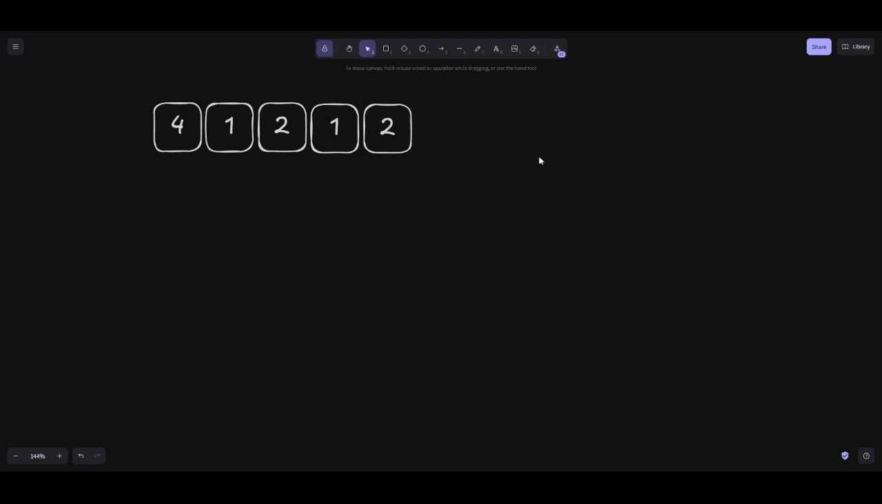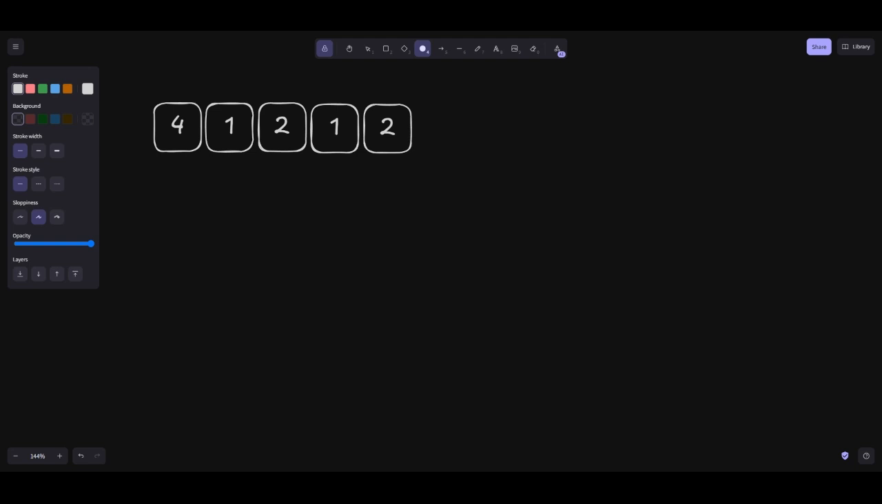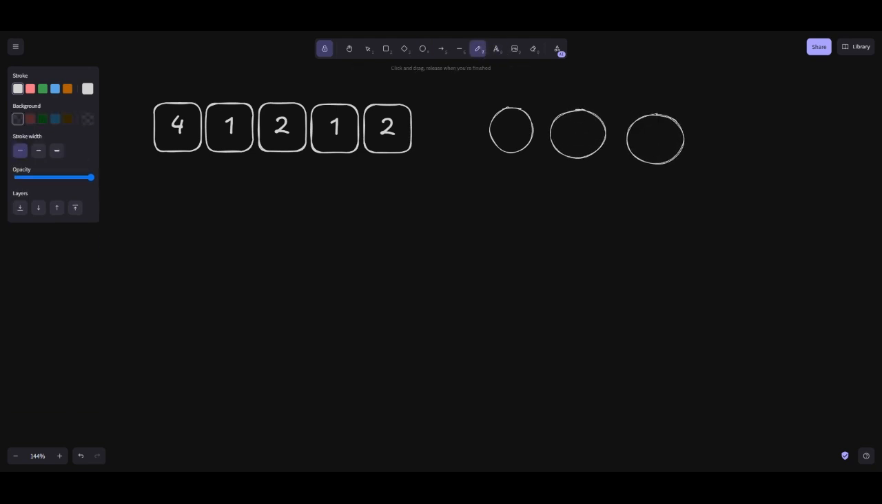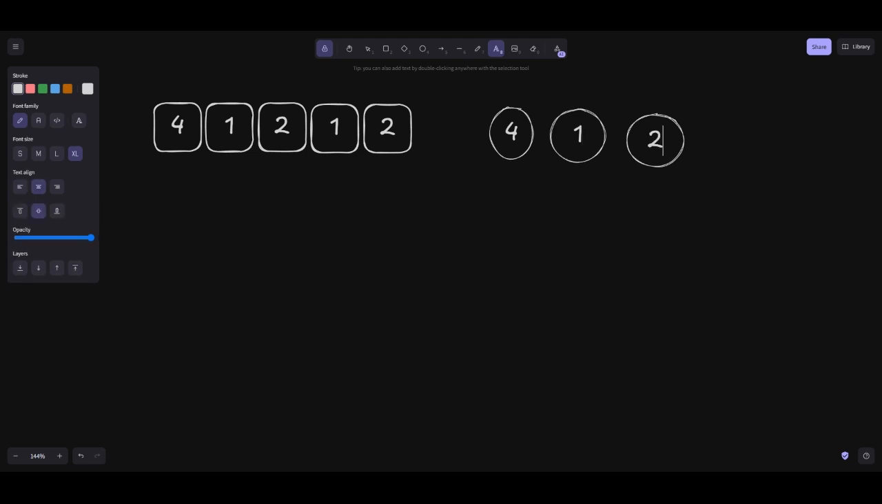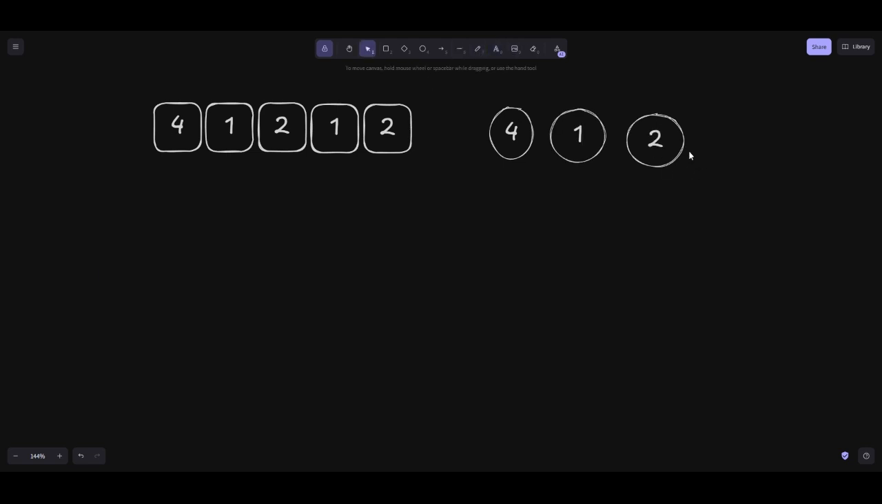The second way we can solve this is by using a set approach and using math. So we're going to convert this array to a set. With a set, there would be 3 elements in the set, and the elements would be 4, 1, and 2.